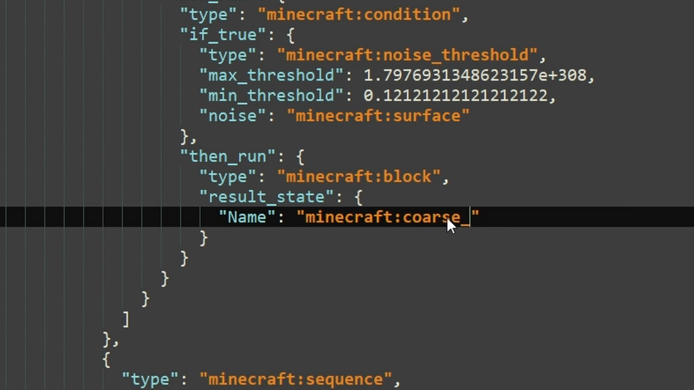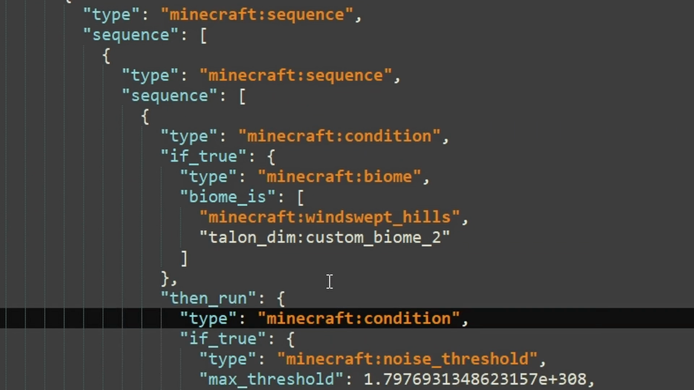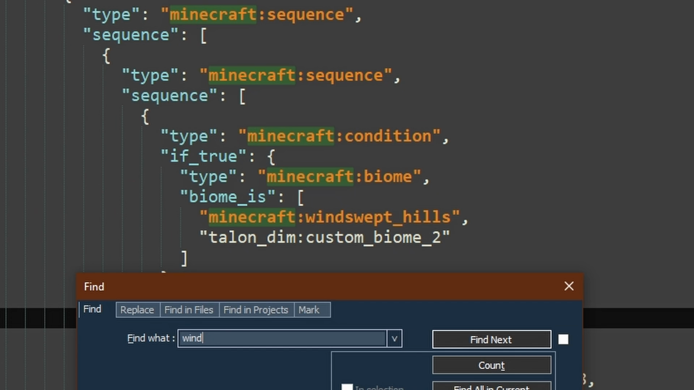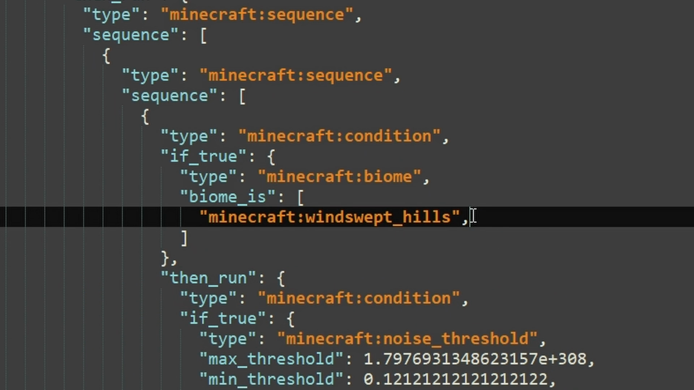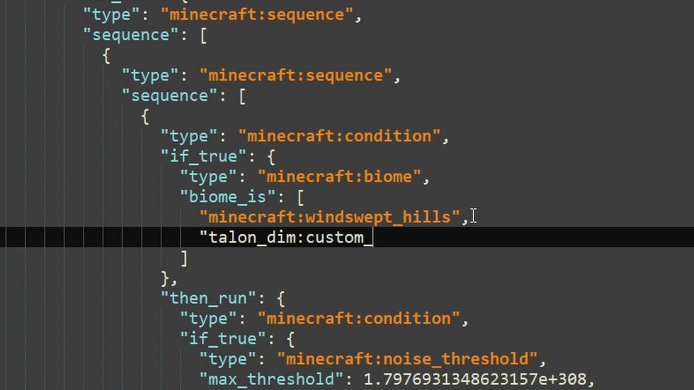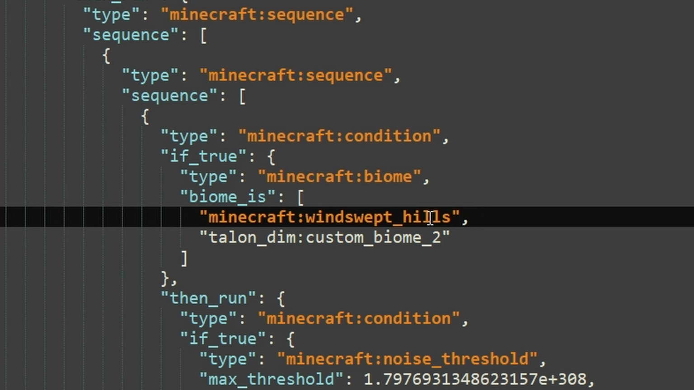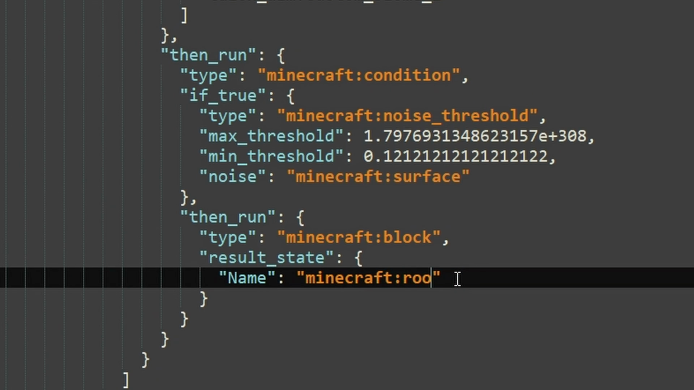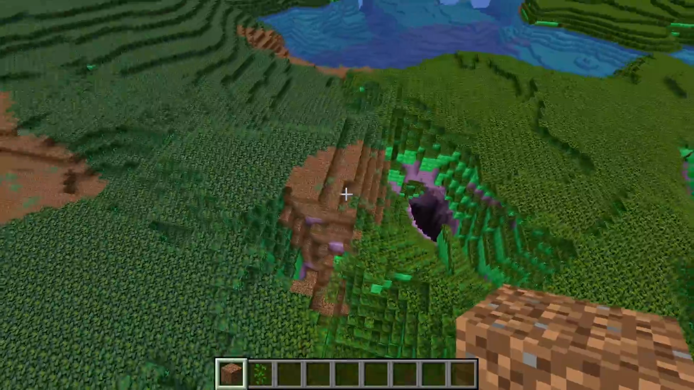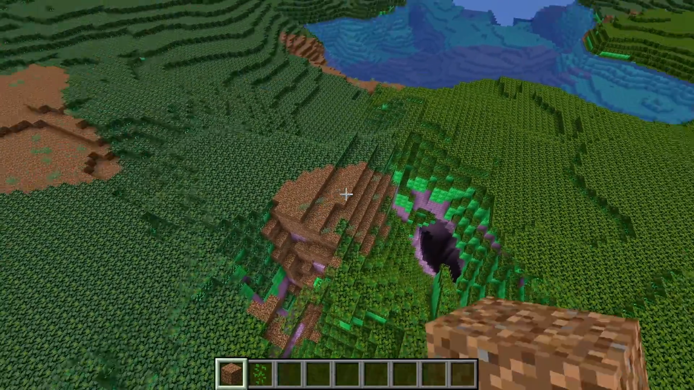So I'm going to put in some coarse dirt. You can put in whatever you want. The point is that this is biome specific. There's also another windswept with a slightly different condition right here. Same thing, we just add in our biome here, making sure not to forget the quotation marks or the comma. And we have another result state we can change. So I'm going to make this a little bit different. It'll be rooted dirt. And now we can begin to distinguish our biomes from each other.